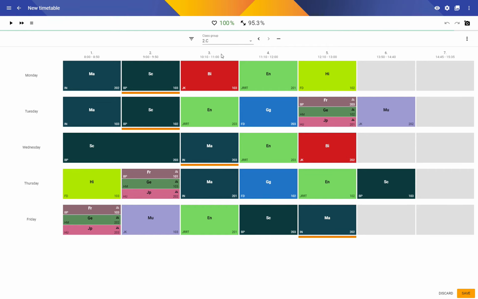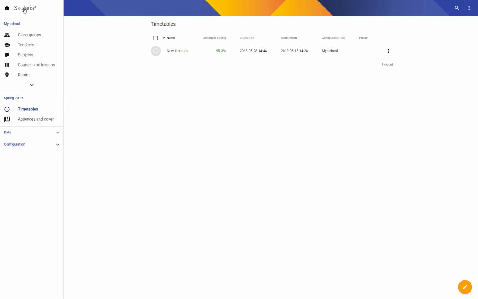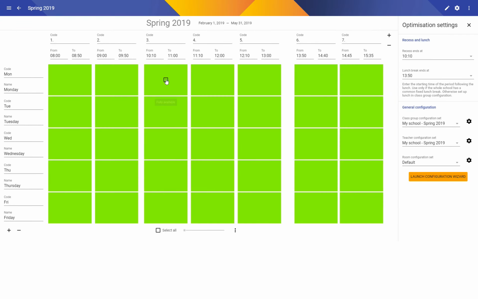There is no need to put in a break such as this, like making all the slots unavailable and saying that this is the recess and this is the lunch break. This is not a correct setup. The correct setup is just to say that between period 2 and 3 there's like a 20-minute break, and this one will be the recess, and the recess is set up in the optimization settings. So this covers the fixed lunch.